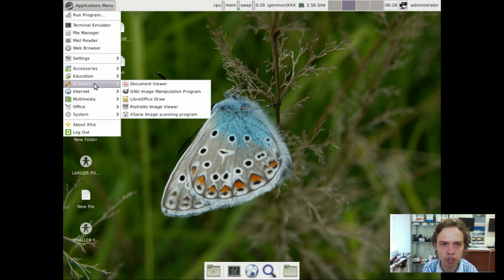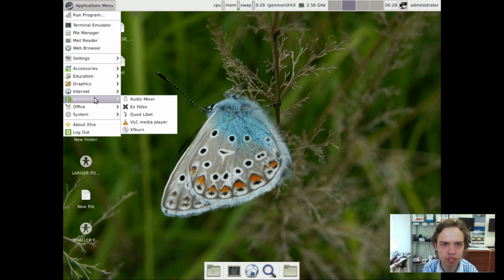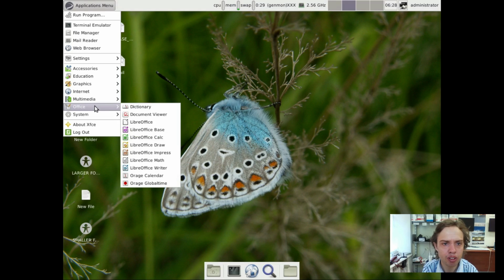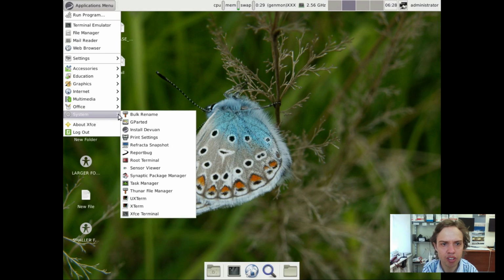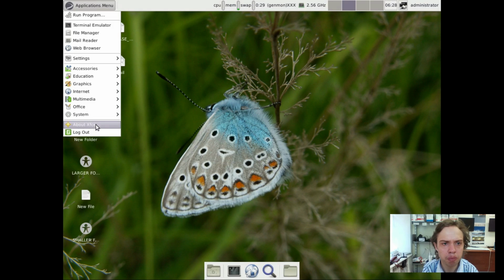LibreOffice, GIMP, Firefox and Iceweasel, VLC, and there's more, GParted.